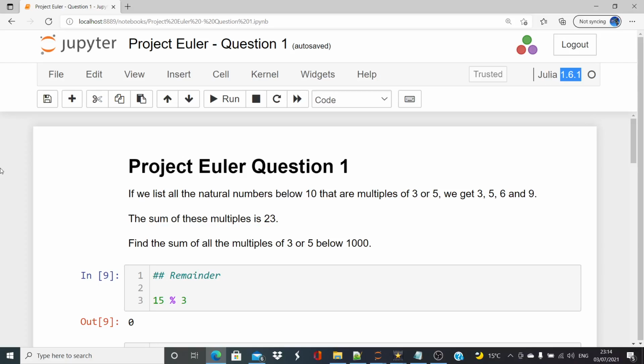This is intended for students of mathematical sciences, engineering, science, and so on, who are learning Julia and programming as part of their studies, let's say. So, anyway, let's look at this question here.